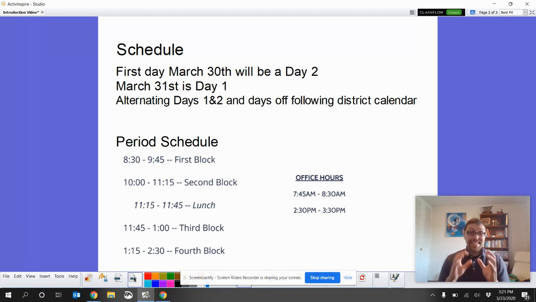We are going to have periods. The times of those periods are different, as you can see. So we meet fourth block on day 1. So our first meeting is going to be March 31st at that fourth block time of 1:15 to 2:30. That's going to be the time that we're meeting. We're also going to follow days off via the district calendar. So I believe April 9th and 10th, we're not having class on the 9th and 10th.